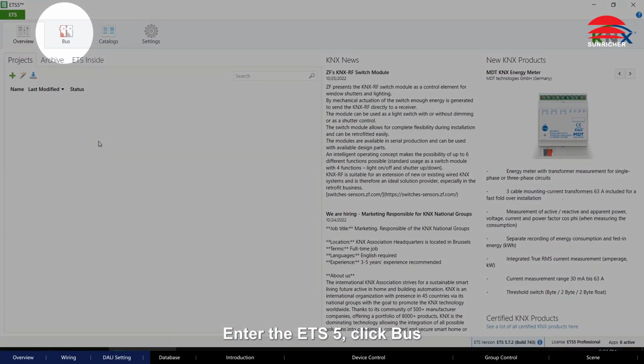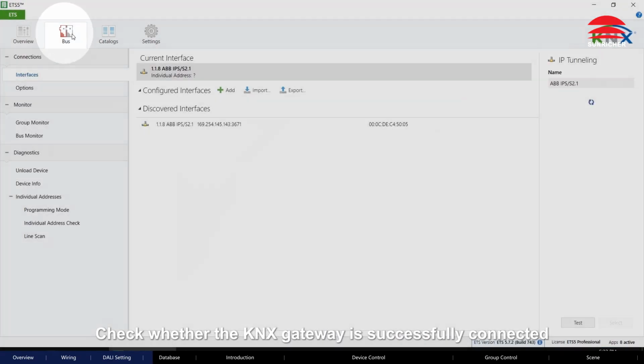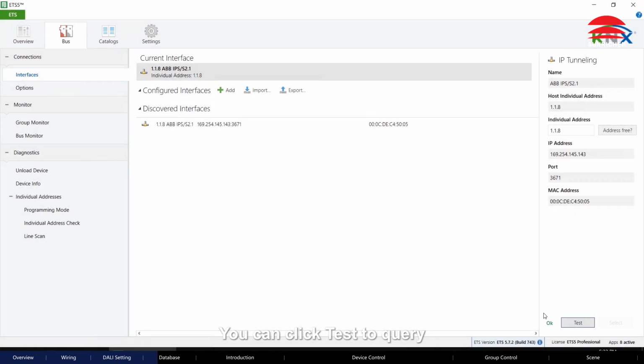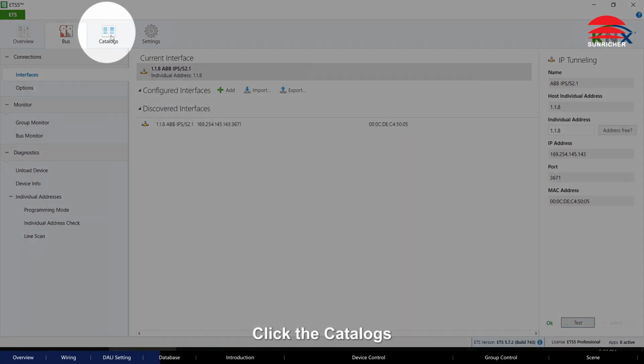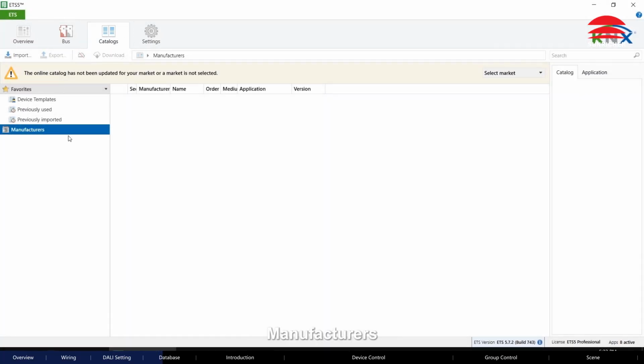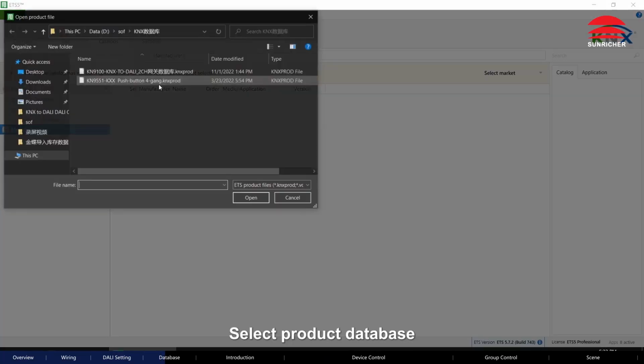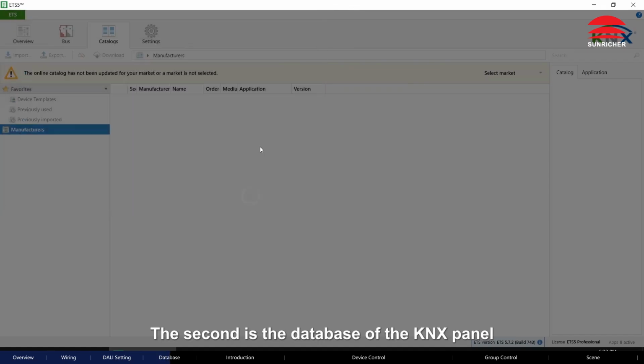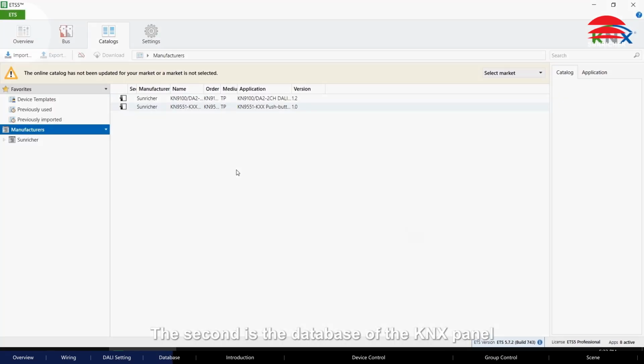Enter the ETS5, click bus. Check whether the KNX gateway is successfully connected. You can click test to query. OK is displayed. Click the catalogs. Manufacturers. Import. Select product database. The first is the database of the KNX DALI Gateway. The second is the database of the KNX panel.